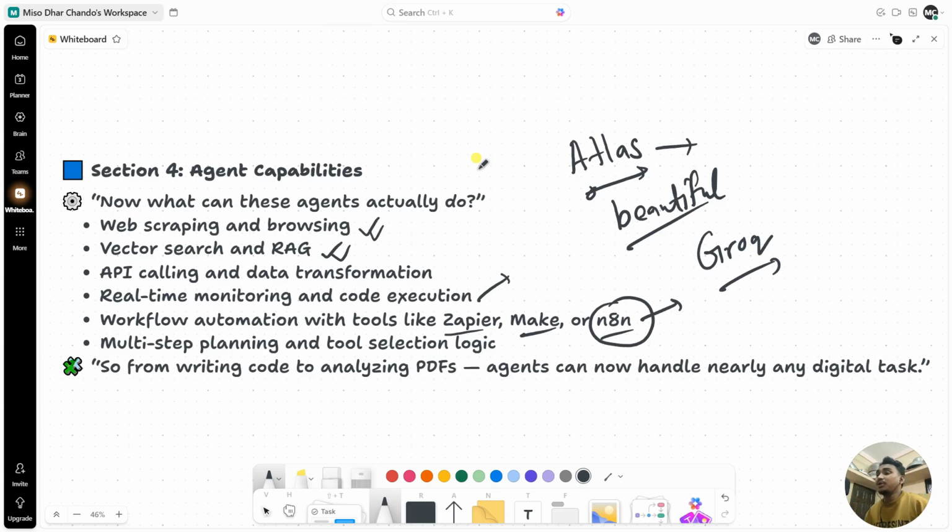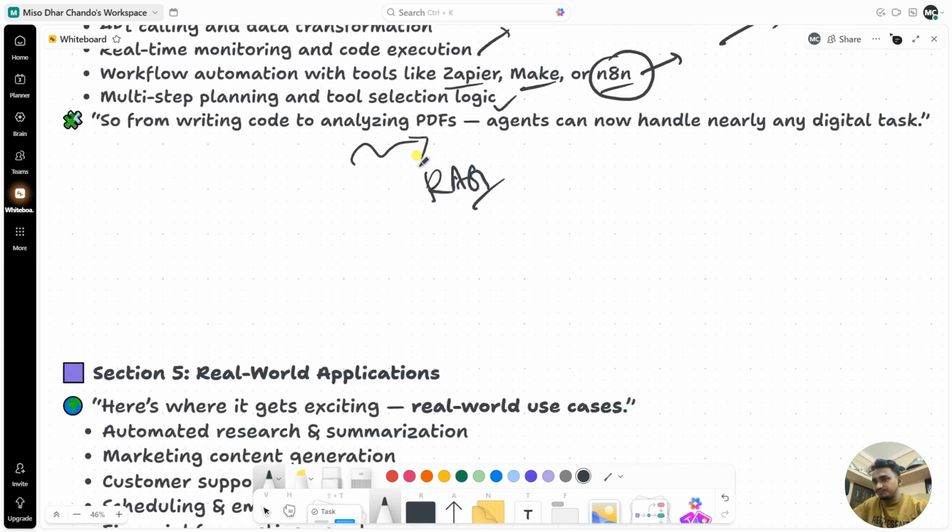I already created a video on N8N, on how you can create Telegram bots. Here you can basically automate text. Okay, multi-step planning and tool selection logic, you can do that. From writing code to analyzing PDFs. Analyzing PDFs basically helps with RAG systems. Then the agent can now handle nearly any digital task. Okay, this is section number 4.